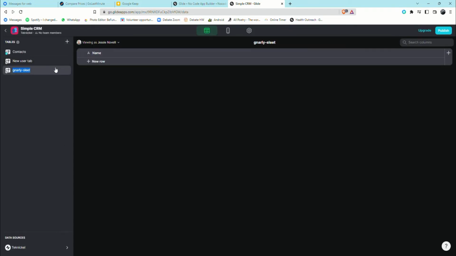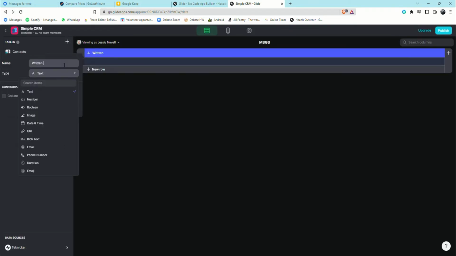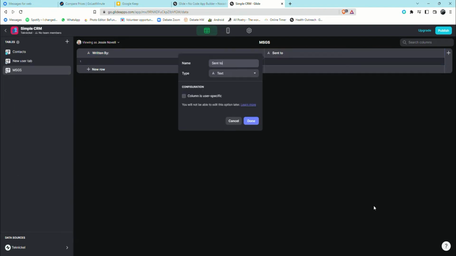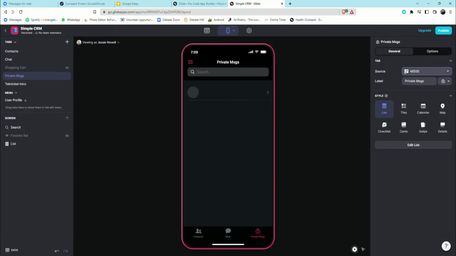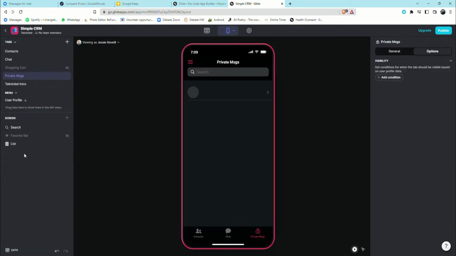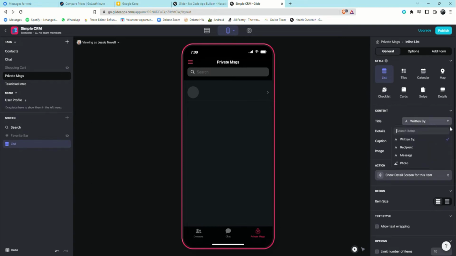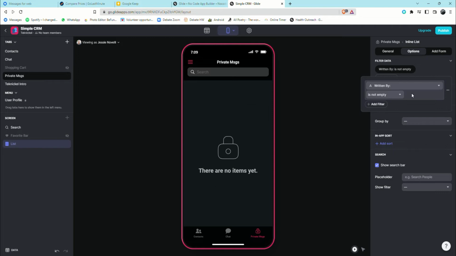We're just going to call it messages written by, okay, and then we'll just add a photo to image. Done. We're going to go back to private messages, link it to messages, and now we should have absolutely nothing here because we haven't filled anything in. Now we're going to set the visibility again. If we go to list, we're going to have the title being the written by, the details being the message, and the caption being the recipient. We're going to add the filter, so it includes user profile name.